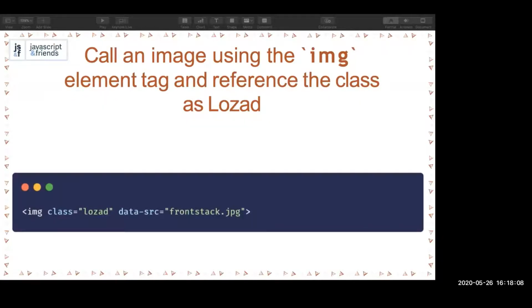So next, how would an image know that it's meant to be lazy loaded by Lozad? You're going to call this image using the image element and reference the class as lozad. So this image element we are creating, this image tag we are creating here, you're going to set the class as lozad of whatever image that is.